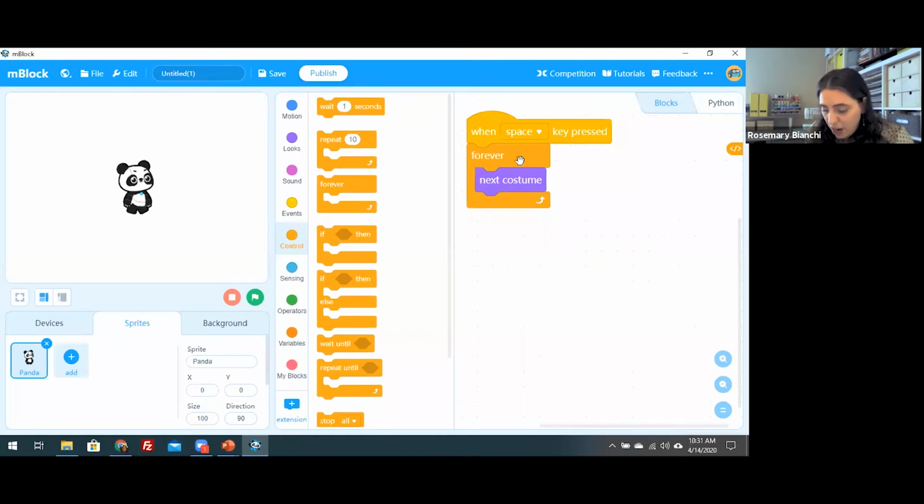Here's our program. When the space key is pressed, forever next costume. Many of you already know what's about to happen. Now when I press the space key, I don't know if I'd call that walking. That's a pretty fast walk. Panda appears to be running extremely fast in place. Do you remember how I said there's a glowing yellow border around the program when it is running? Do you see the glowing yellow border?